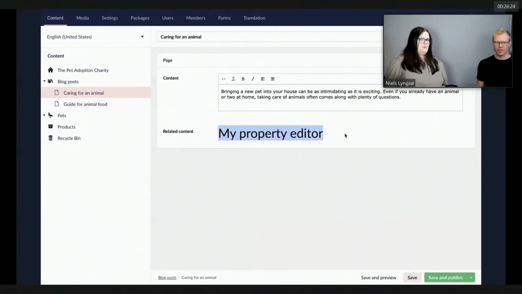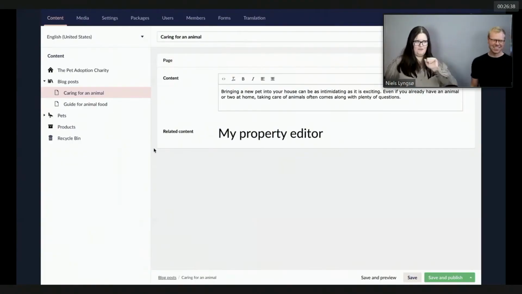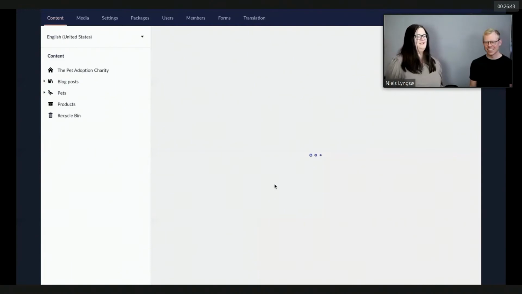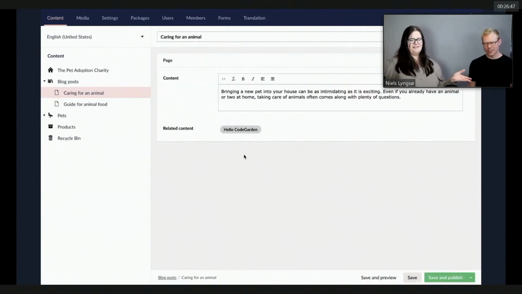So let's jump back here and paste the tag inside our property editor. It's going to say, hello, Umbraco Together. You should use your imagination. It's not Code Garden, it's Umbraco Together. Let's refresh the back office and 3, 2, 1. There it is. Hello, Umbraco Together. That's what it says.